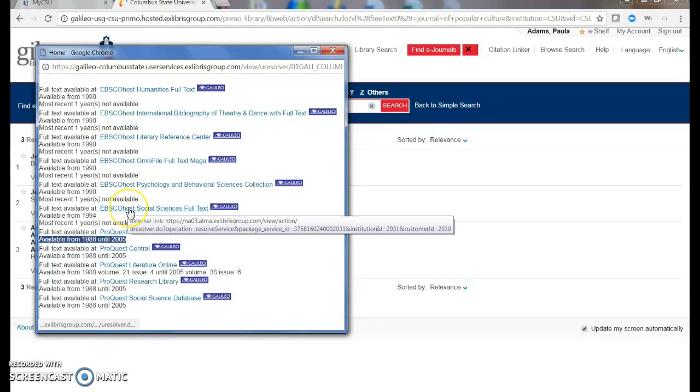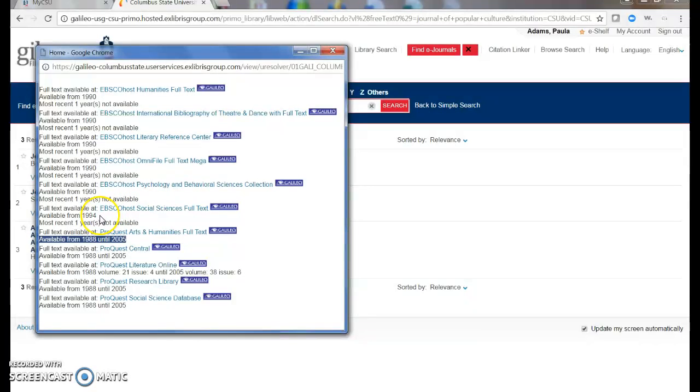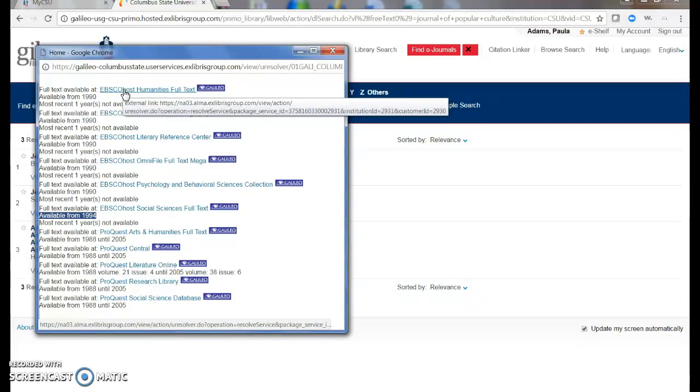If we go up ahead here to another EBSCOhost database, the Social Sciences Full Text, we see here that they have issues available from 1994. Now that's 4 years after what's available in the Humanities Full Text. And it makes sense because they're two different subject areas.